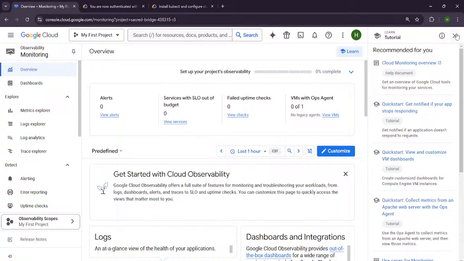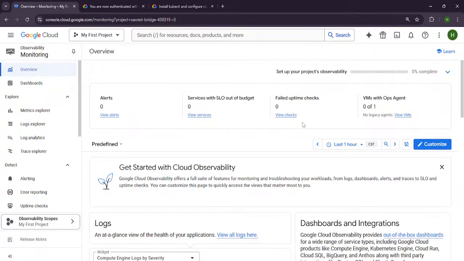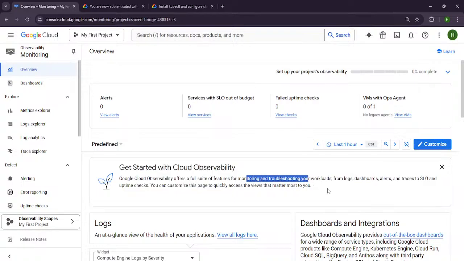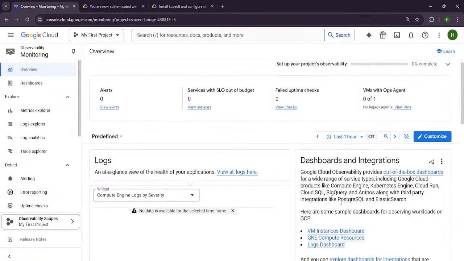And what you want to do here is you want to cross this tutorial out. There's a lot of things like Cloud really offers a full suite of features for monitoring and troubleshooting your workloads, from logs, dashboards, alerts, and traces to SLO and uptime checks. You can optimize this page and quickly access the views that matter most to you. Cross this out.